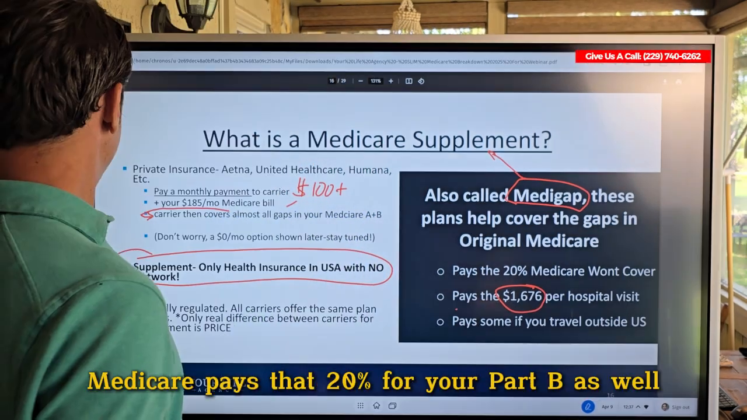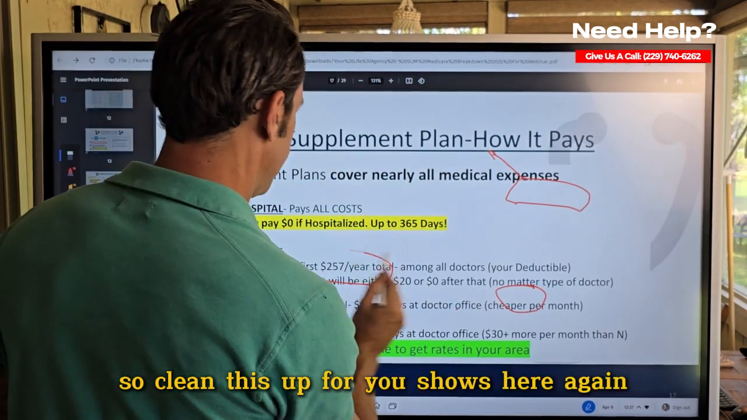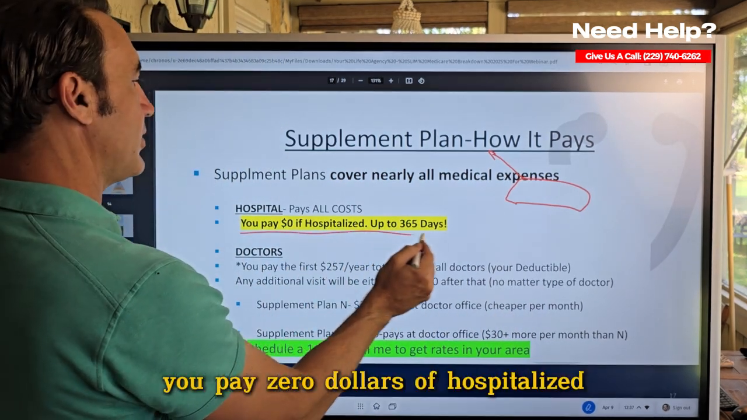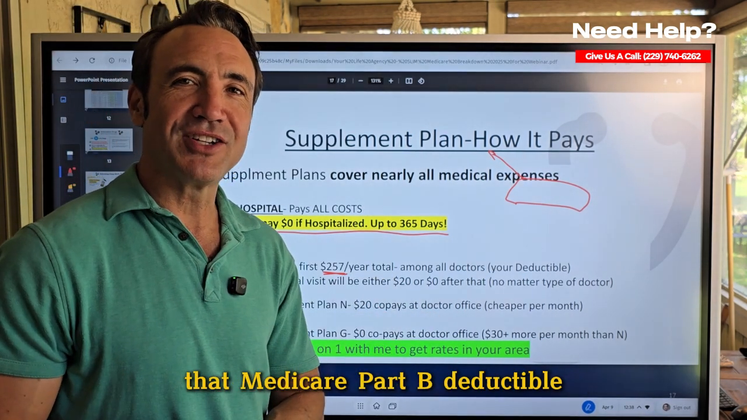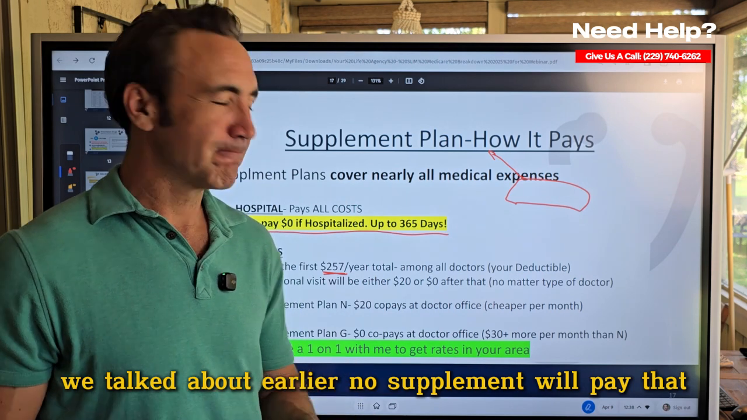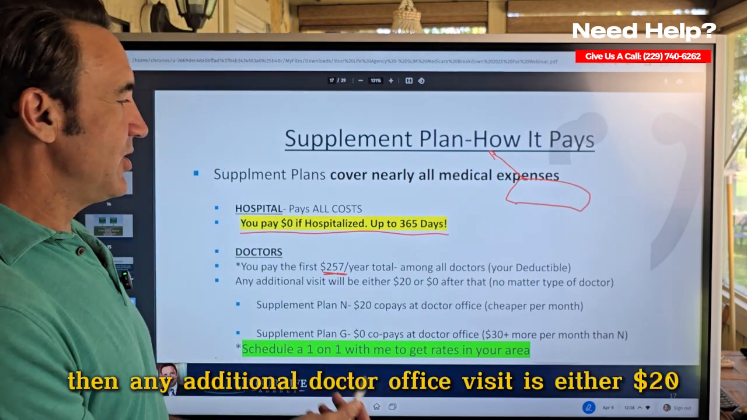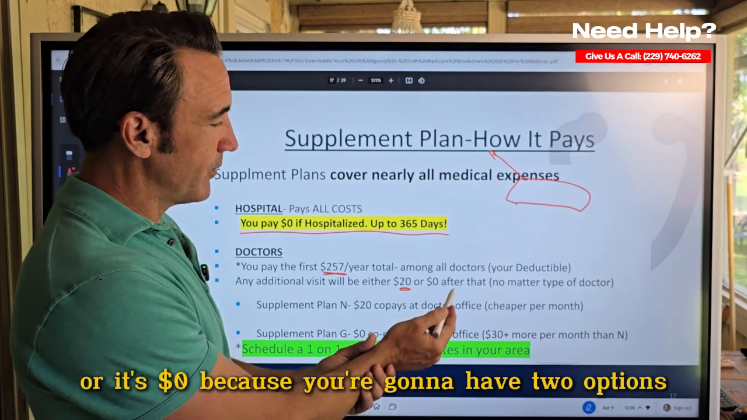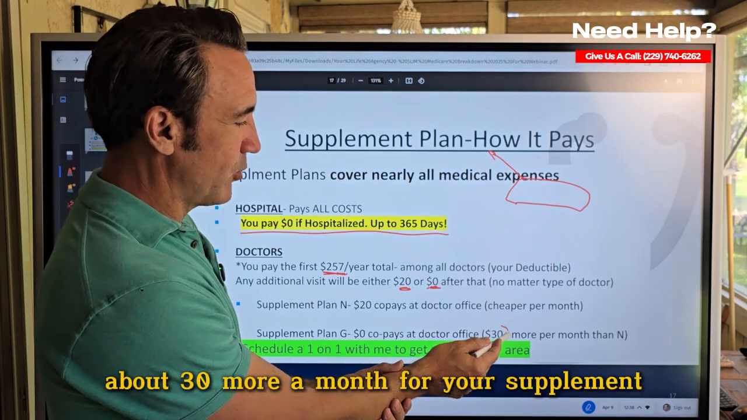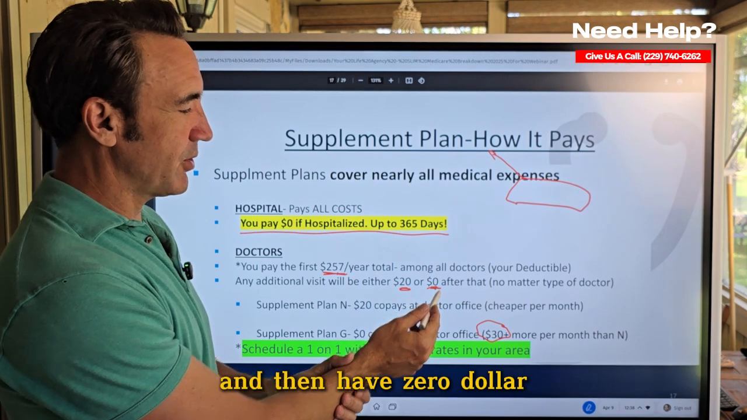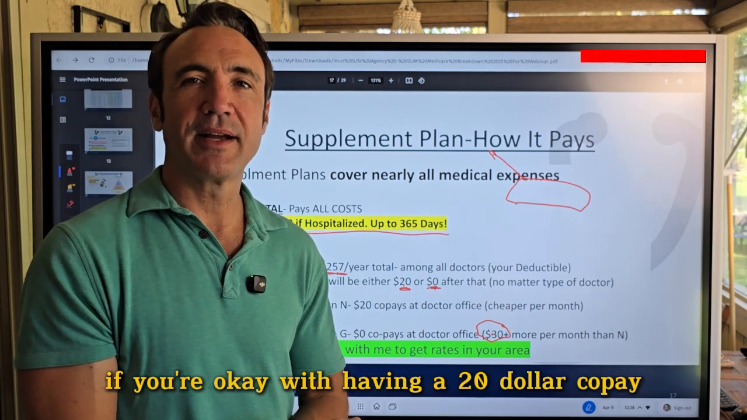Now, outside the hospital, Medicare pays that 80% for your Part B as well. So, let me clean this up for you. Shows here, again, you pay $0 hospitalized, and at the doctor's office, you're going to pay the first $257 of the year. That Medicare Part B deductible we talked about earlier. No supplement will pay that. You pay that. After the $257 has been satisfied, total among all doctors, then any additional doctor office visit is either $20 or it's $0, because you're going to have two options. You can pay more a month, about $30 more a month for your supplement, and then have $0 copay at the doctor's offices, or you can pay $30 less if you're okay with having a $20 copay at the doctor's office.